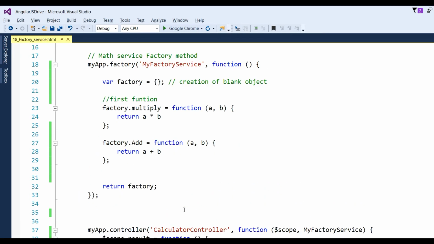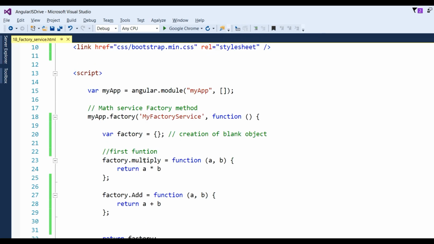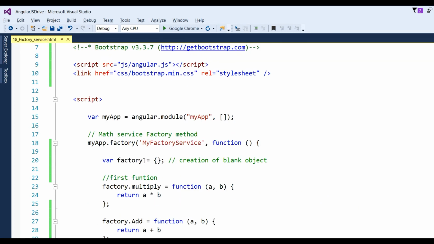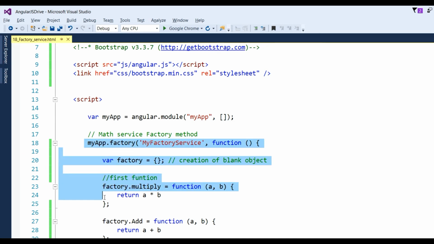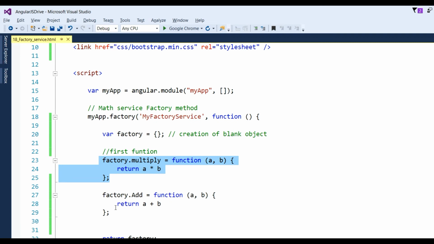Now coming to the script functions, how to use the methods of my factory service in my controllers. Here we have seen that we injected our factory service in my controller. Let us see, where myApp equals angular.module. Here we have already defined the factory object, factory.multiply and addition, and returned the factory object.